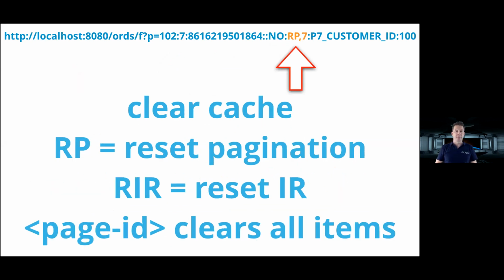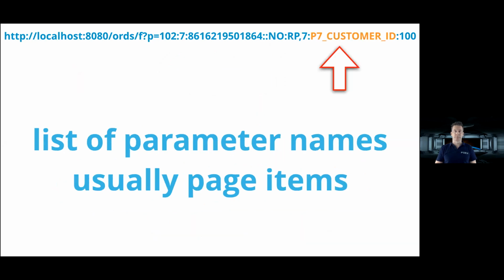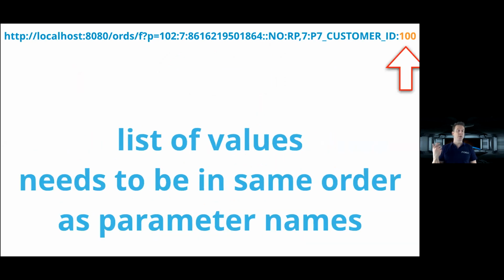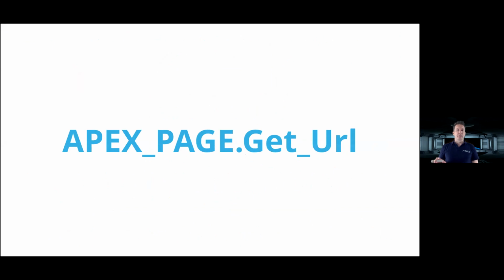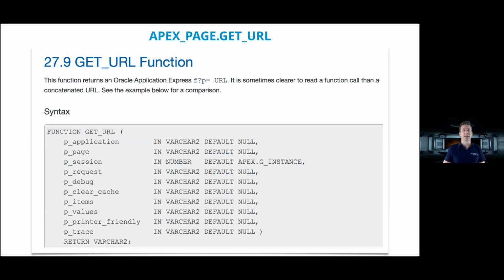Clear cache section, very, very important. Parameter names could also be, you know, interactive report filters and things like that. To make it simple, there is a nice API, APEX_PAGE.GET_URL, and you know what? It works in Apex 21 exactly the same way. It will return an Apex URL depending on your application settings, either the old style or the new, more friendly URL, including checksums if necessary, and so on.